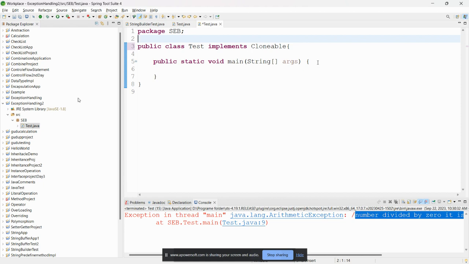If the Cloneable interface is there, then I need to call one method. I'm creating an object here of Test. Just remember the syntax, no worry about that, guys, I'm explaining it again. Just remember: Test t1 = new Test(). If I use Test t1 = new Test(), it's fine, it's working.